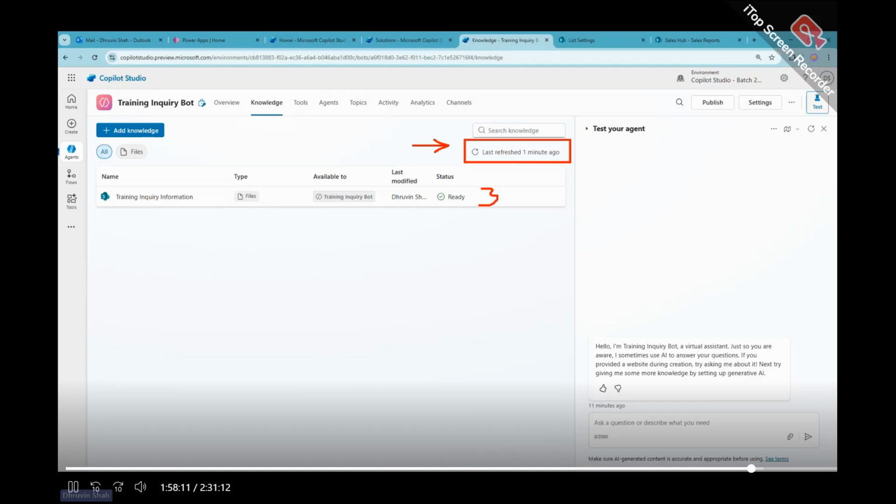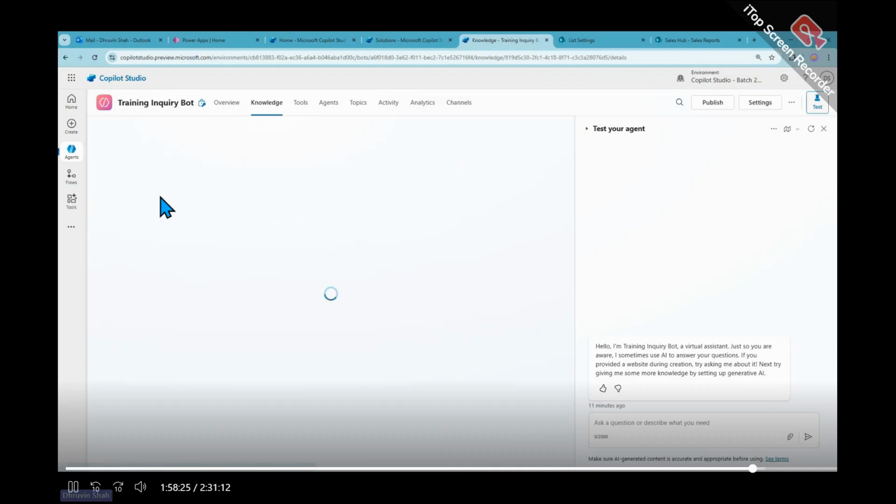In case even after the refresh it will show you the error, they have the retry option as well. So you just need to simply retry that again, so it will again try to train your knowledge source. Okay, so right now it is doing perfectly, and this is what I'm looking for. Let me click on this.